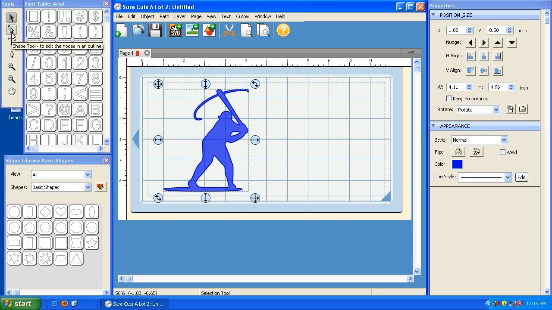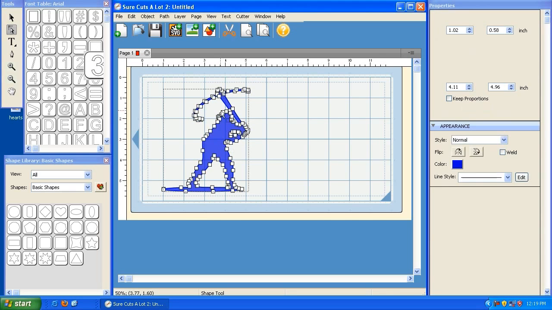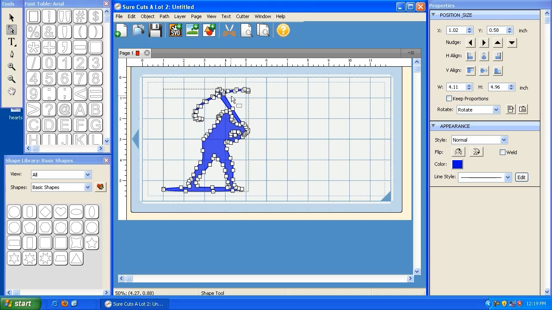I'm going to grab this Shape tool or Node tool, and click on it. These little squares here are all the nodes. If you look at all these SVGs as almost like a connect-the-dot type of thing, these are all the dots that create the shape that we're cutting out. This was at an optimized level, or setting, of 1.